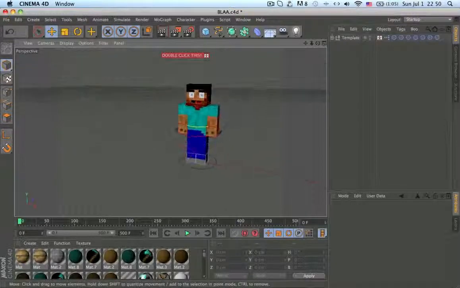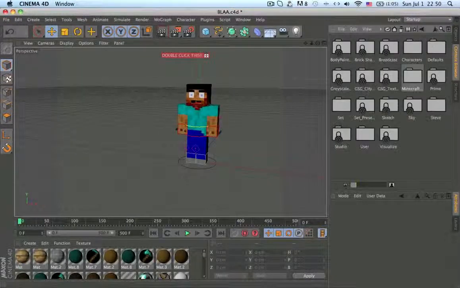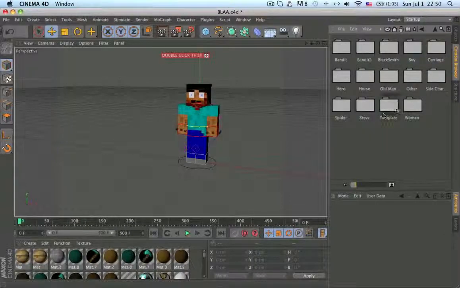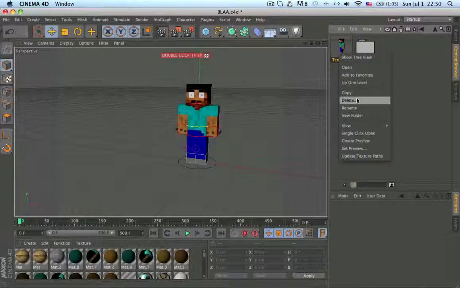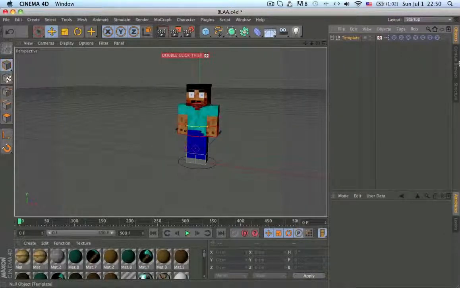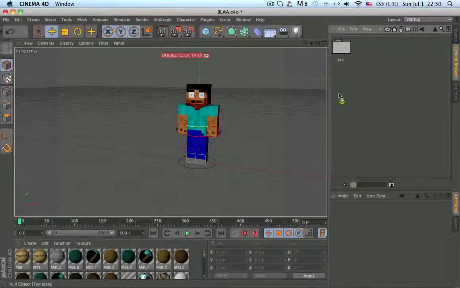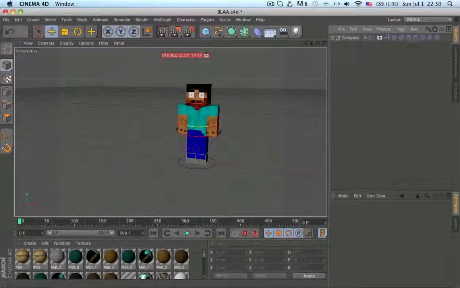Now let me add it to my thing. Characters, templates, and delete this guy over here. And put my new one. Come on, please don't crash. Okay, it's right there. Load. Okay.